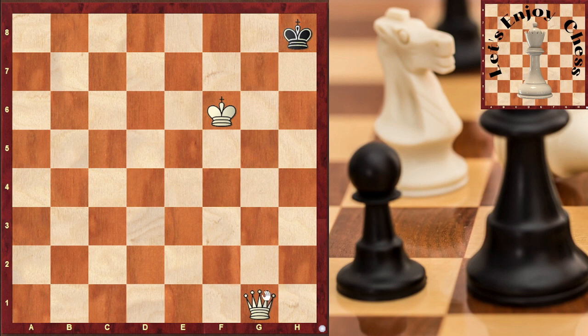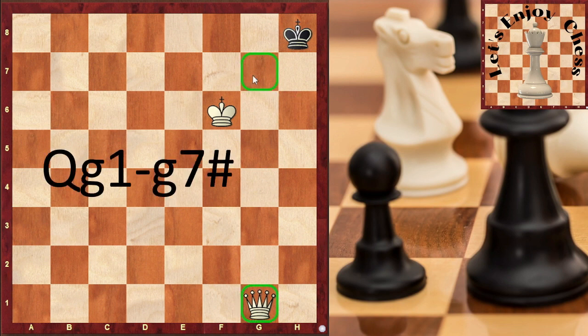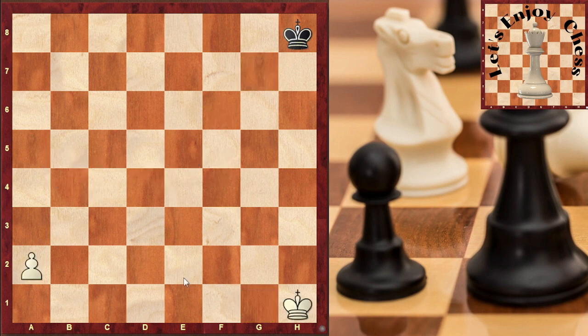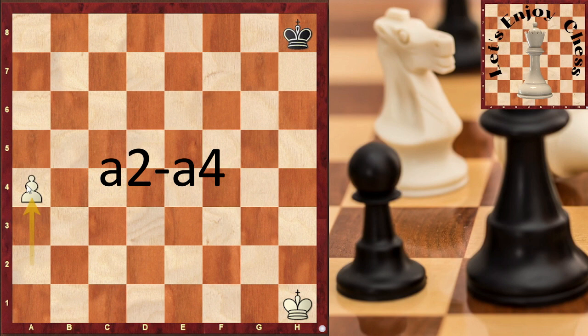So here if we go to g7 and give the black king checkmate, we can record it as Q, which is the beginning of the queen, g1, which is the first square, dash g7, which is the last square, and then hash or hashtag, which means checkmate. For a pawn we do not use P as the beginning of the pawn; we just put the first square dash last square. For example, here if we go to a4, we can record it as a2 dash a4.